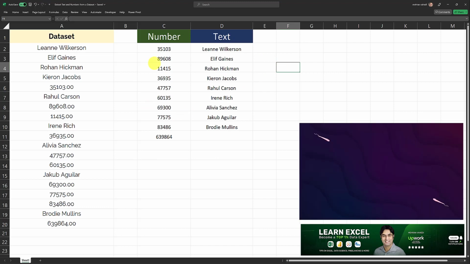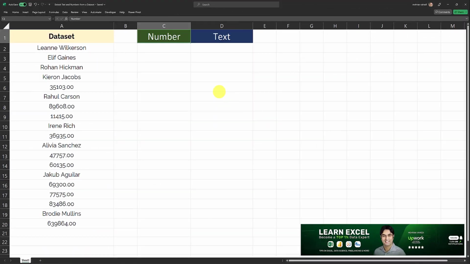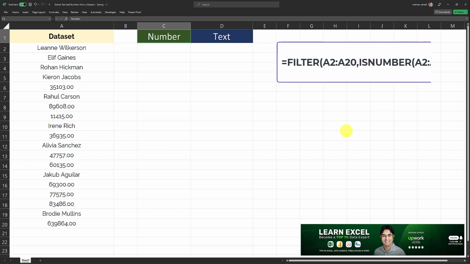Now I've done this using formulas, so I'm going to remove this formula right now and show you how to do this from scratch. Okay, so let's start with extracting the numbers first. So the formula for doing so is currently displayed on the right hand side of the screen over here. Now I'm going to apply it to column C. So here's how it goes.